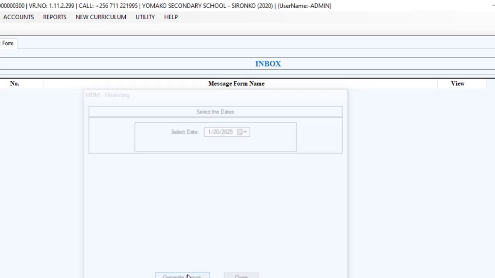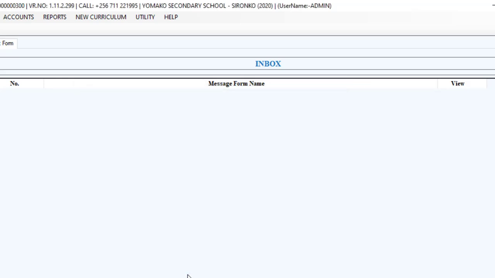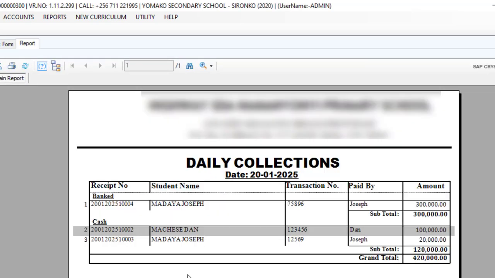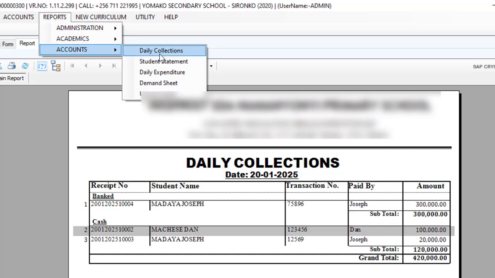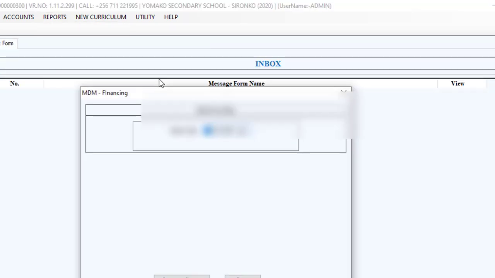and we can go to daily collections. So daily collections, you select a particular date and it will pull for you records of how much was collected on that particular day, the receipt numbers, and who actually paid, and the transaction numbers. It groups for you according to cash, banked, in kind, and so on and so forth. And finally, the last report is of daily expenditure. I'll talk about that for now.